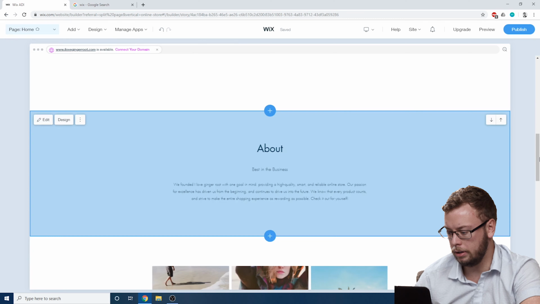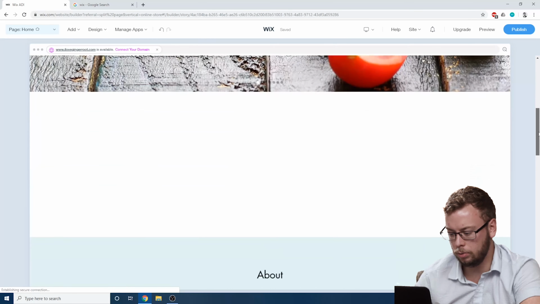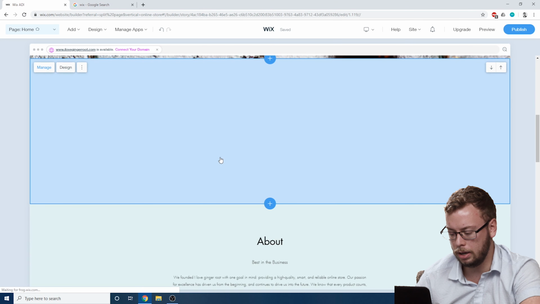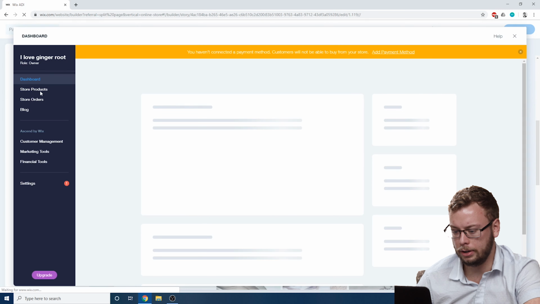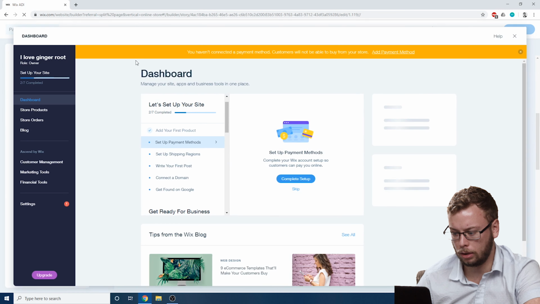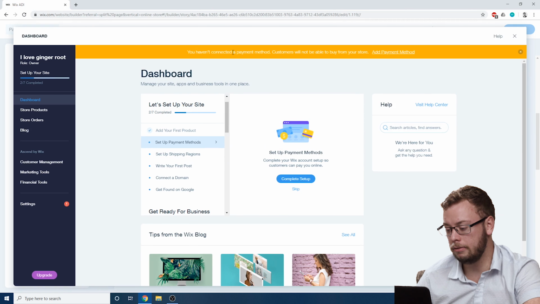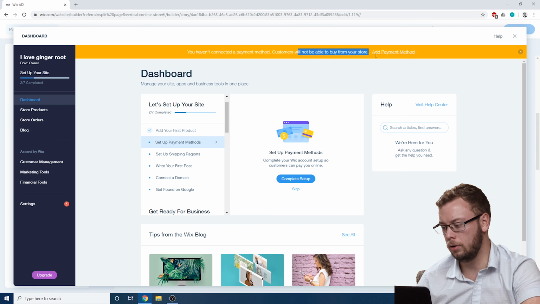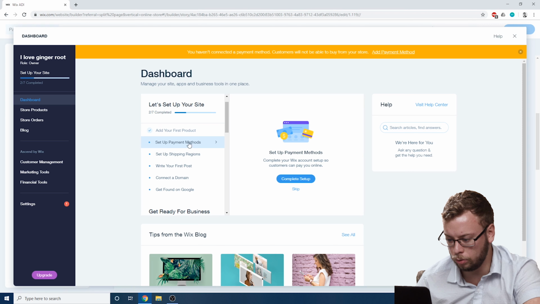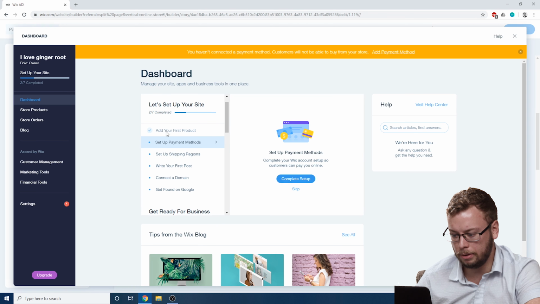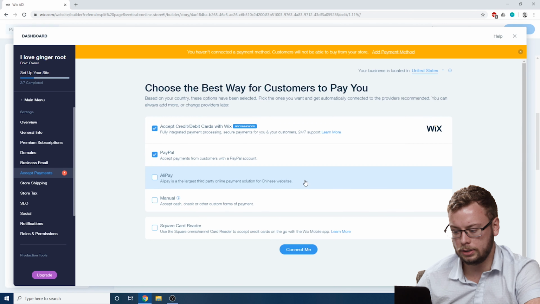So I just closed out of that whole thing, which I didn't really want to do. So let's go back and manage that. All right, so we have our dashboard. So it's also telling me I haven't paid for this. So I haven't connected payment method, so they won't be able to buy from the store. All right, so I added my first product. Set up payment methods. Let's see how easy this is.